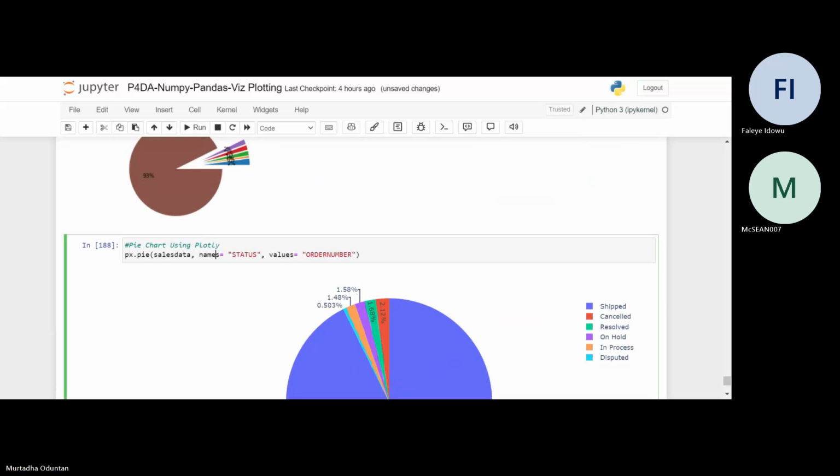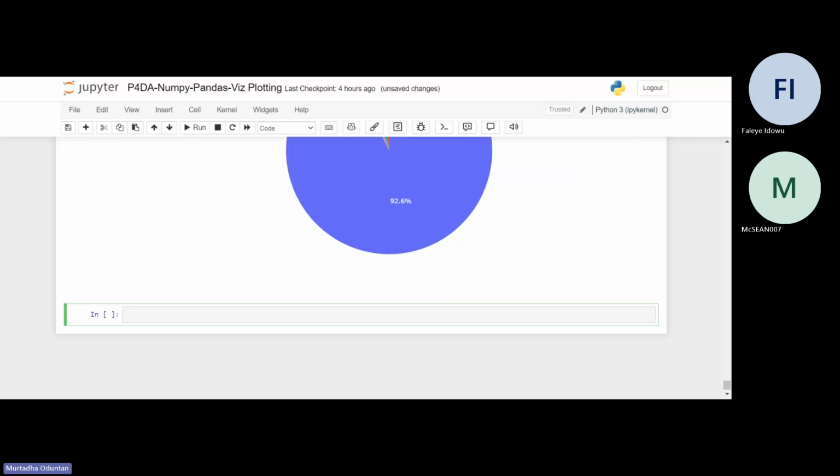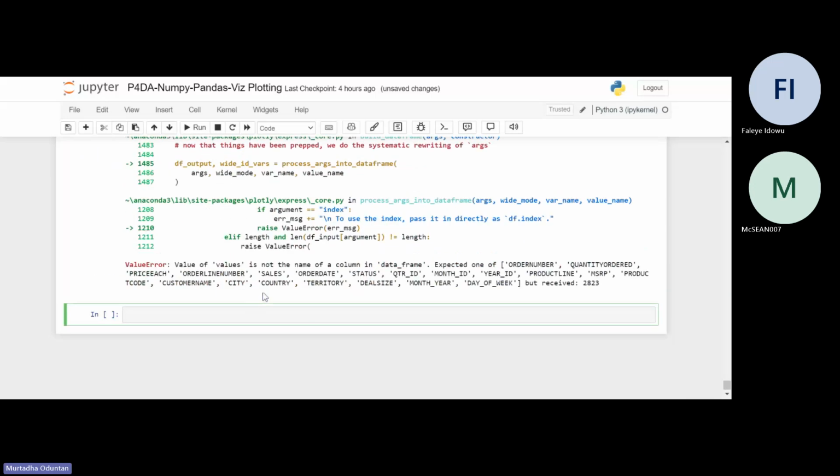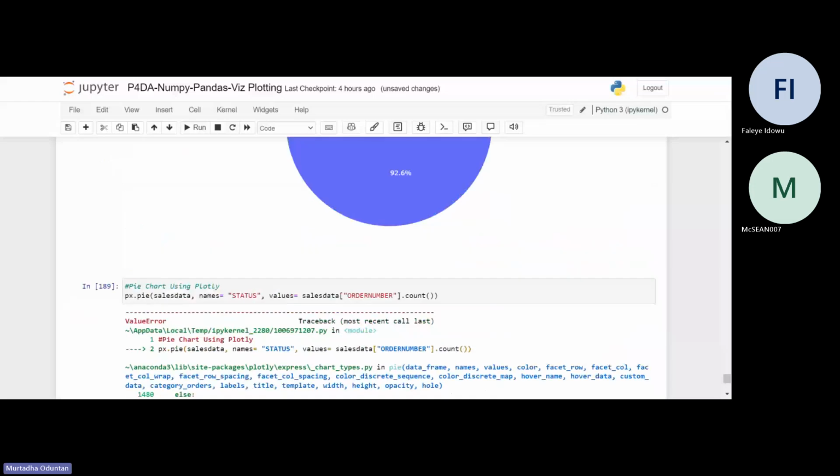So let's see something here. Let's perform an operation and see what happens here. Sales data input here, and then we say dot counts. So if we run this, it says there's an error. So value is not the name of the column. It only returns value for the name of a column.